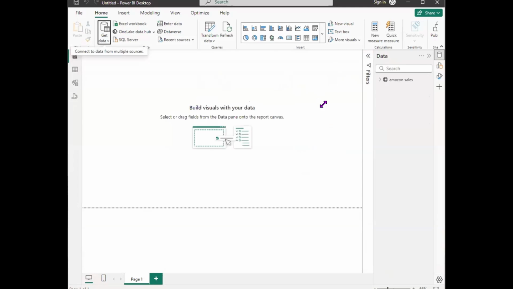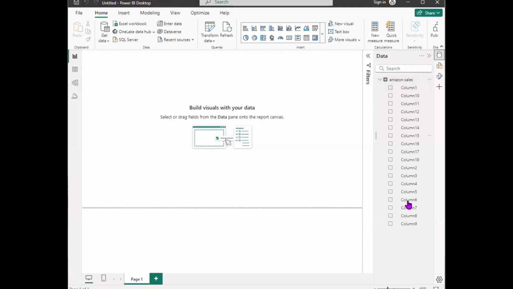Great, so we've loaded our data set. When you load the data set, it comes here to the pane for data. What we are seeing here are just columns, column 1 to 18. We can't see the headers of these columns, so that's where we're going to start our data transformation from. And then a quick explanation of these icons here.